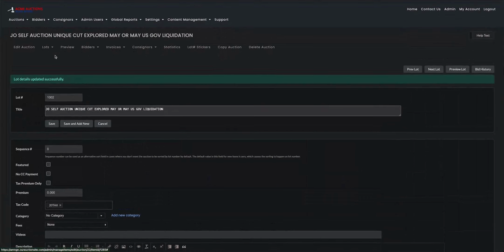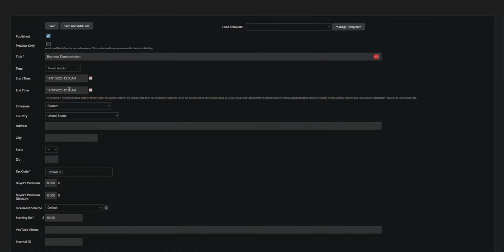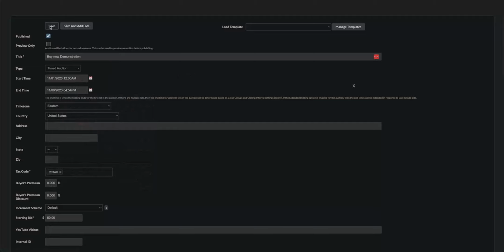They'll have to wait for the auction to fully close. And by that, I mean once the timer runs out for all the lots remaining on the auction. When you're creating your invoices, the invoice for the buy now items or item will also be generated and sent to the bidder at that time.